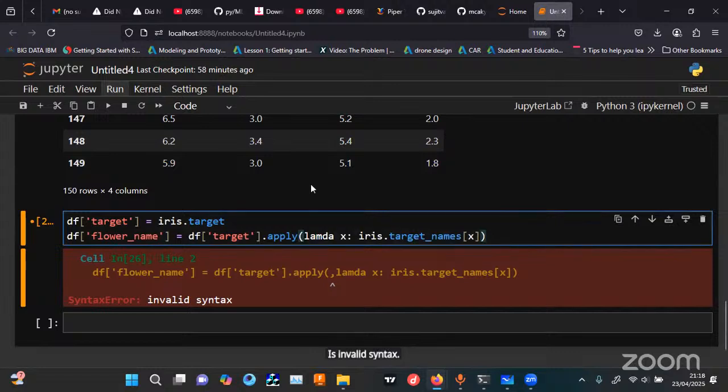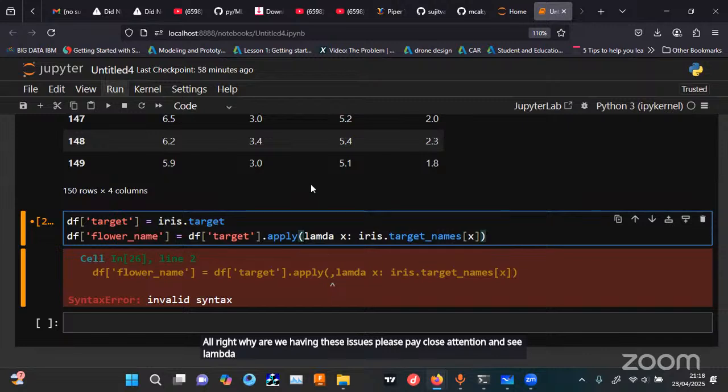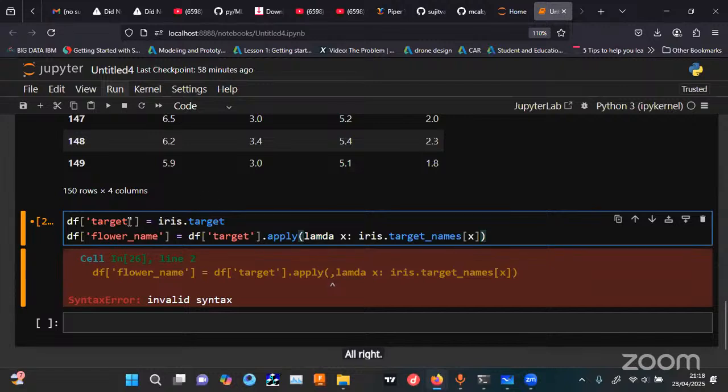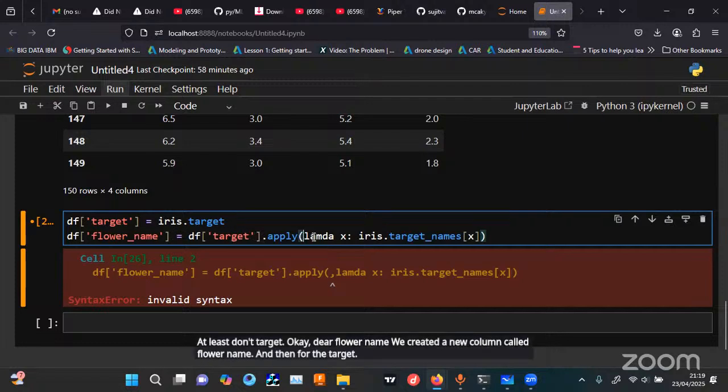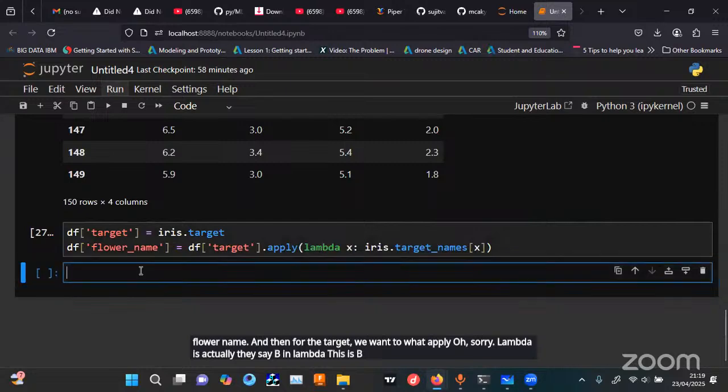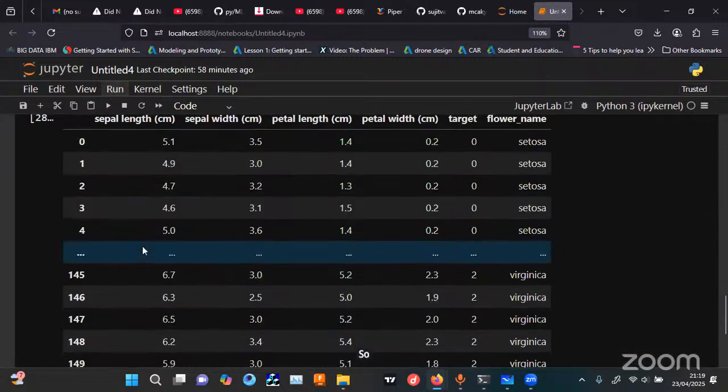All right, why are we having these issues? Let's pay close attention and see. Lambda X iris dot target names. All right. Iris dot target. Okay, DF flower name. We created a new column called flower name. And then for the target, we want to apply. Oh, sorry. Lambda is actually, there's a B in lambda. Sorry. So DF. Wow, that's amazing.